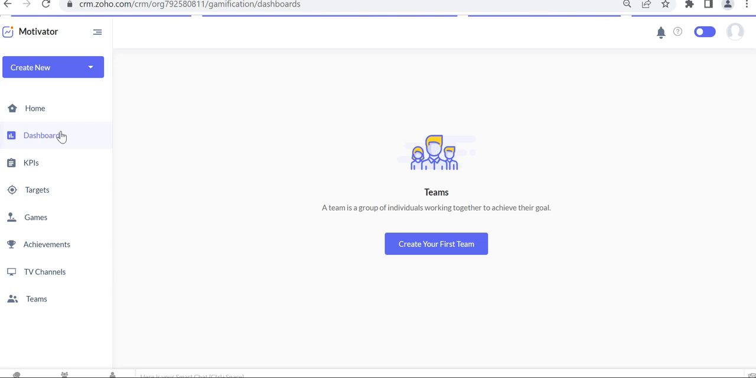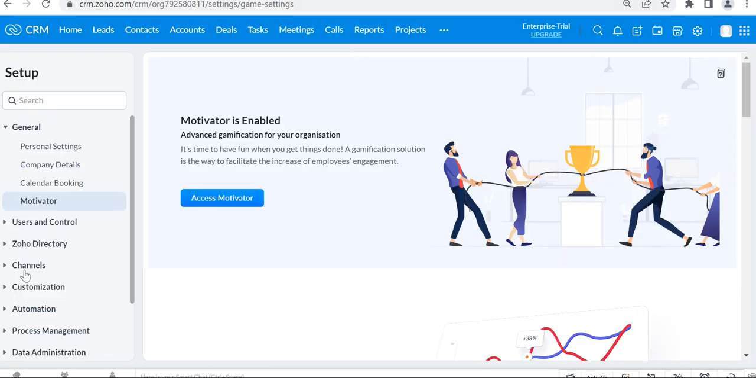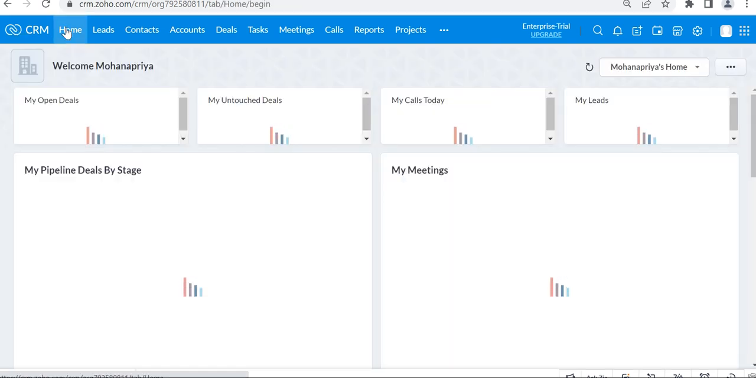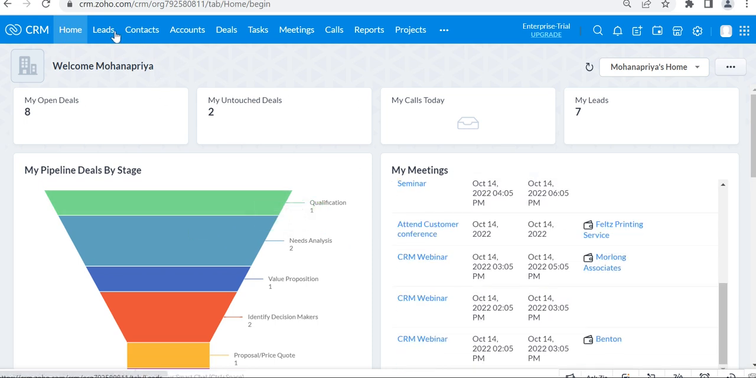We have the dashboard. Here also a dashboard is there, so it shows no component added yet. So I'm going to close this one. Next, I move to this one. Okay, now we are going to see the fields one by one.